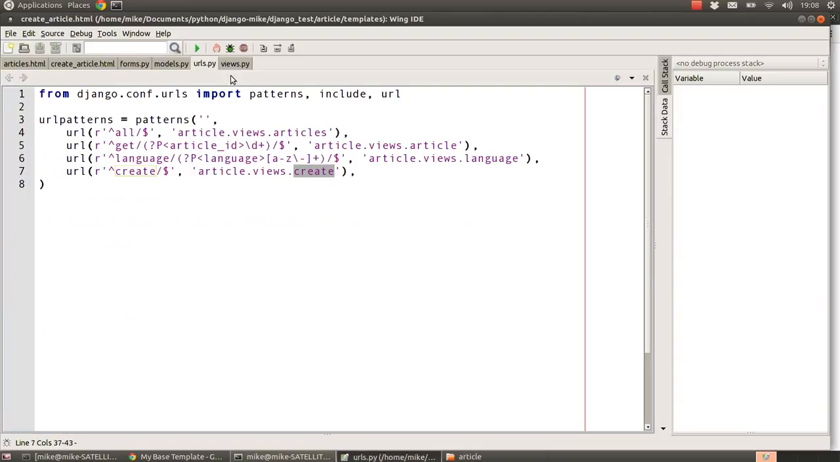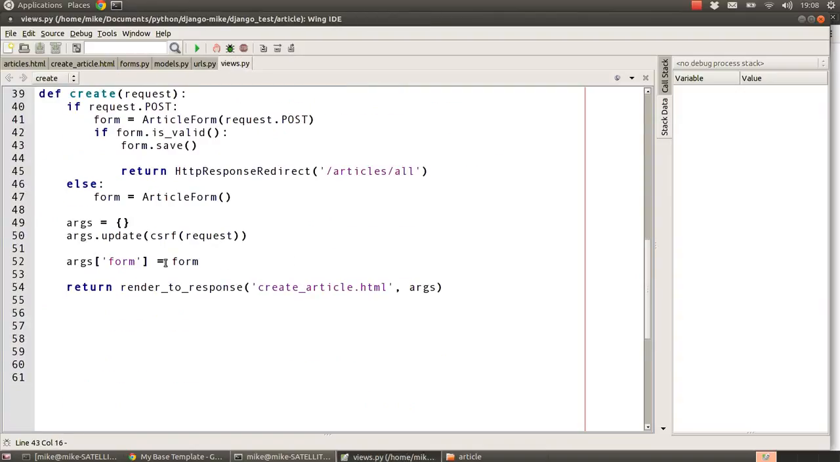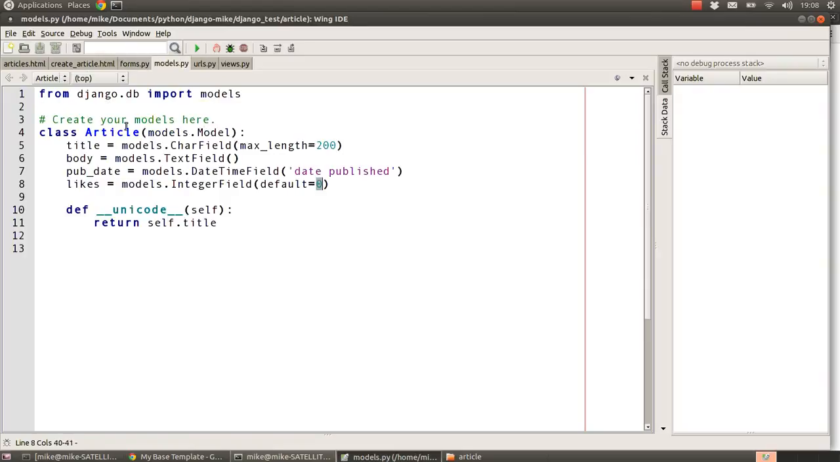So we've set our URLs, we've made our view, and we've told it how to process the information that's in there. Before we did any of that, we went to our forms area and we created a form class that knows that it's bound to the article model. So by default, this article model knows how to save and retrieve information for all 4 of these columns that we've got.